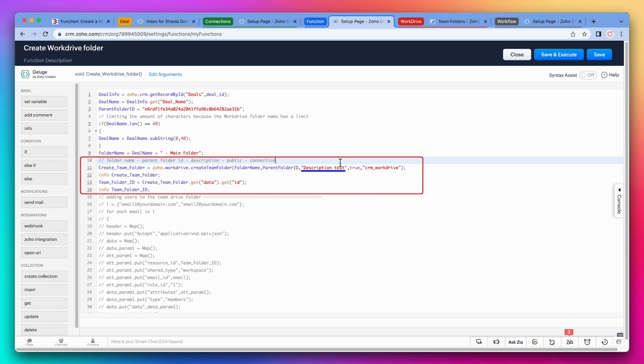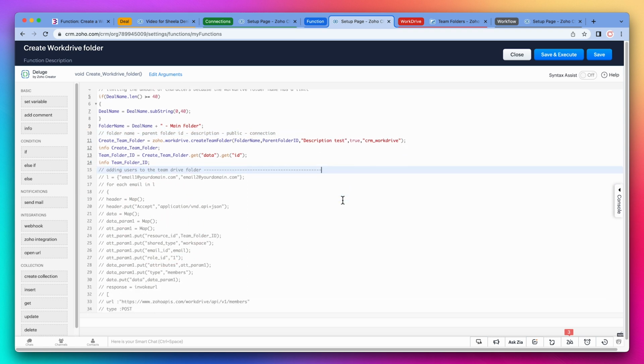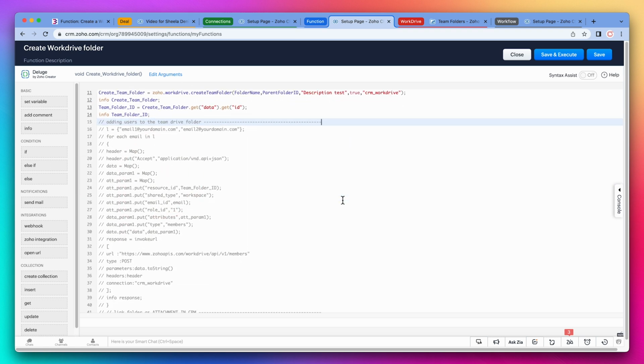The description is mandatory, otherwise this function won't work. Then we have to determine if the folder will be public or not. In this case, it is public. That's why it says true. Finally, we have the connection name that has to match with the one we created earlier. I also included this code that you can use if you want to add other users to this folder. This is helpful if the folder is set to private.